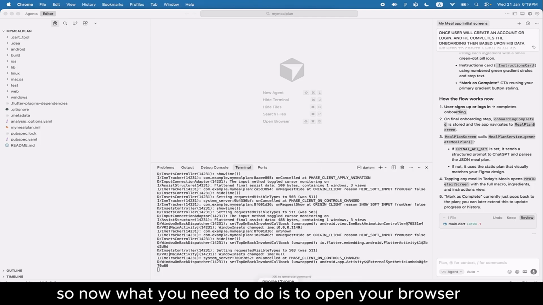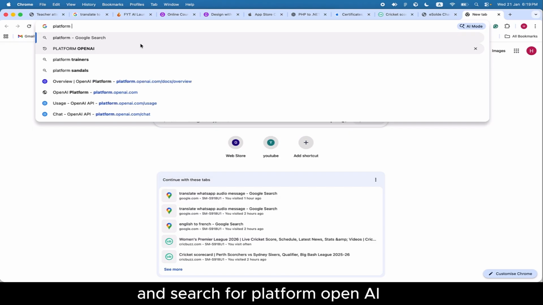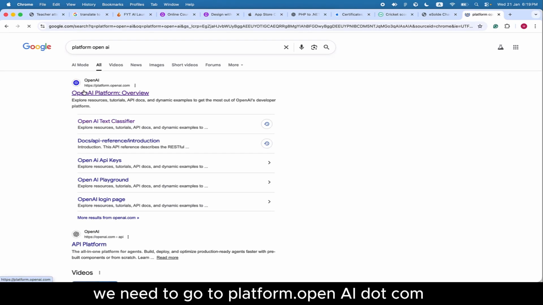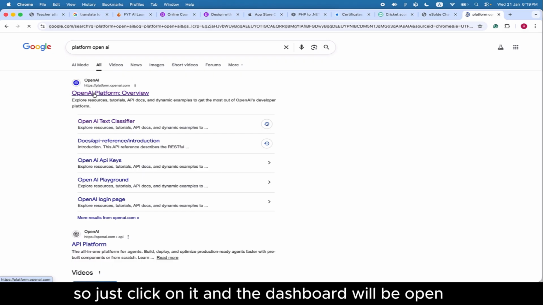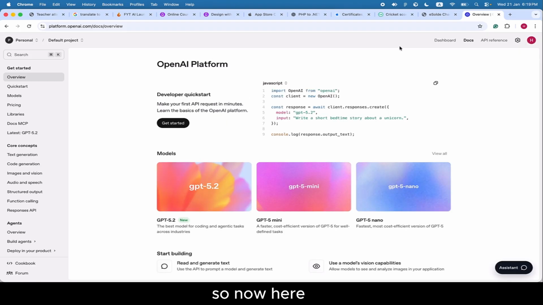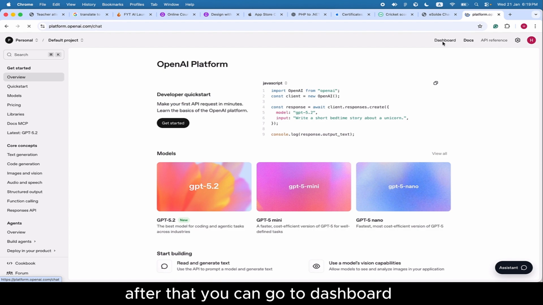So now what you need to do is open your browser and search for platform OpenAI. To access their API, we need to go to platform.openai.com. This is the link, so just click on it and the dashboard will open. There you can see the detail page is open. Now here you need to log in using your Google account. After that you can go to the dashboard.